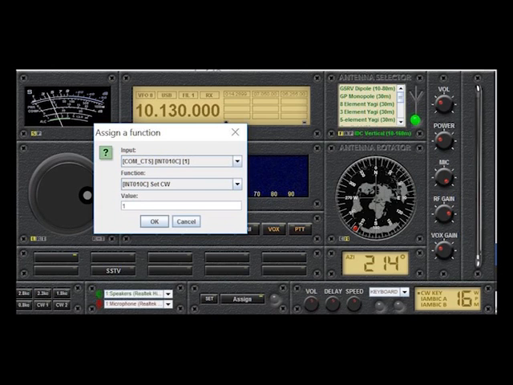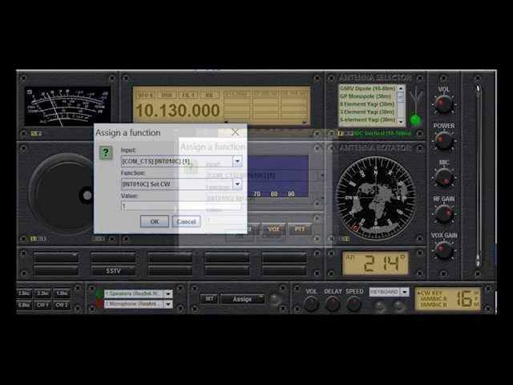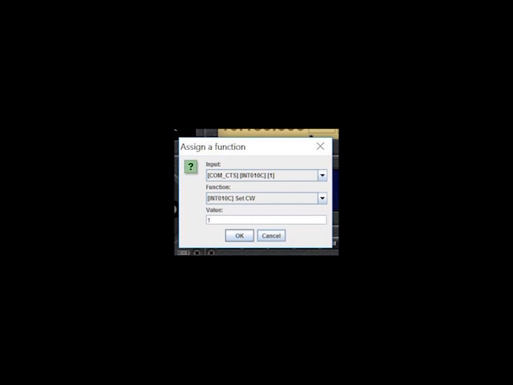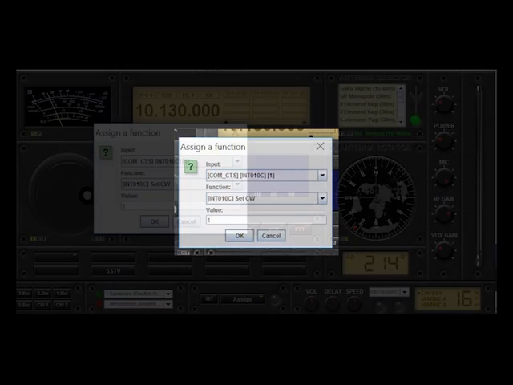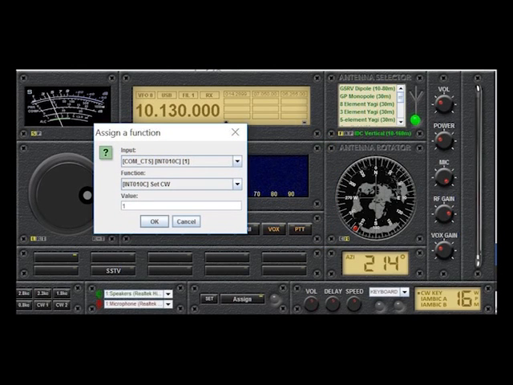Pull down the input menu and locate the signal COM_CTS. Now select the function drop-down and locate the CW key as INT010B, which is the right paddle input. Click then OK and do the same for the left paddle, but now use the signal COM_DSR.